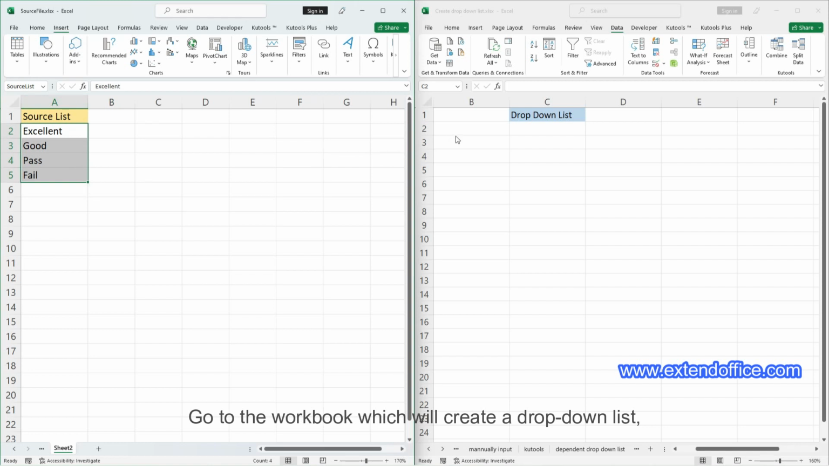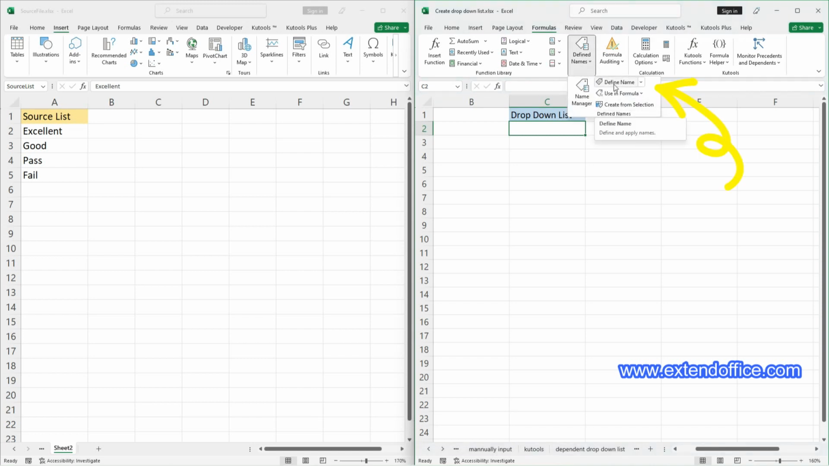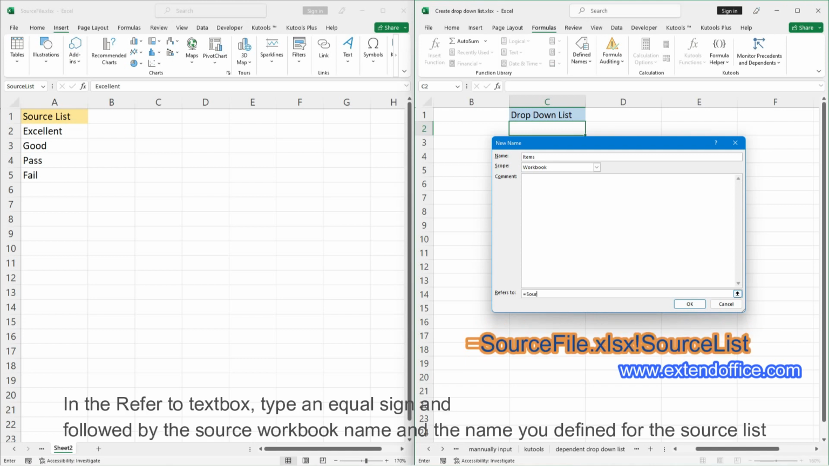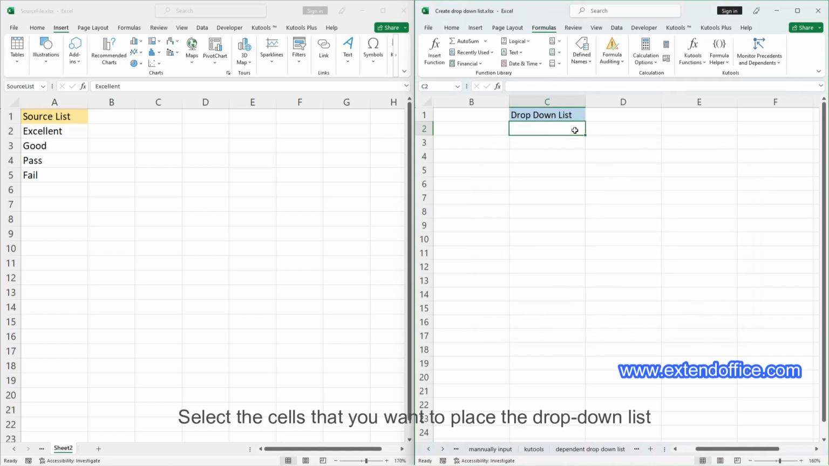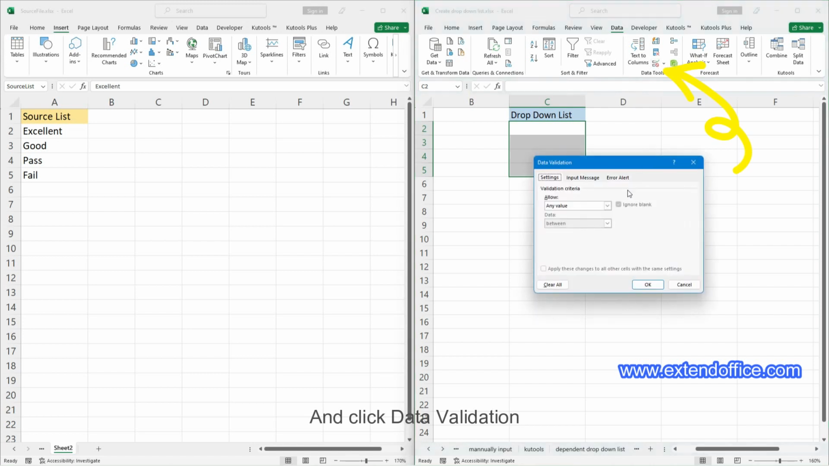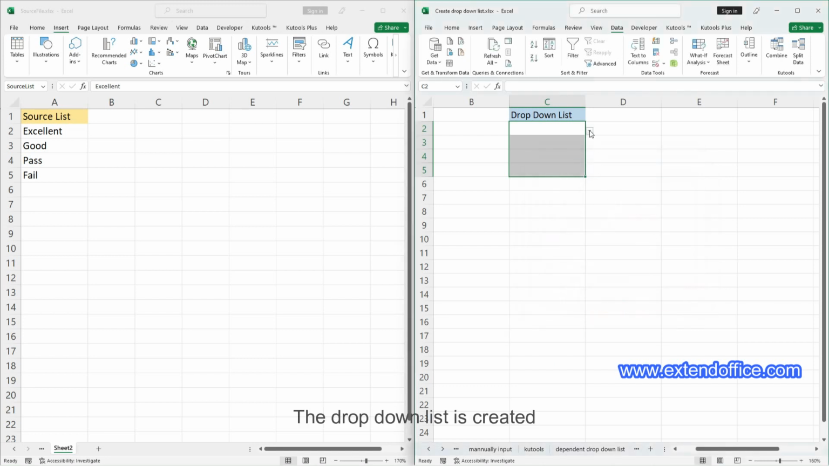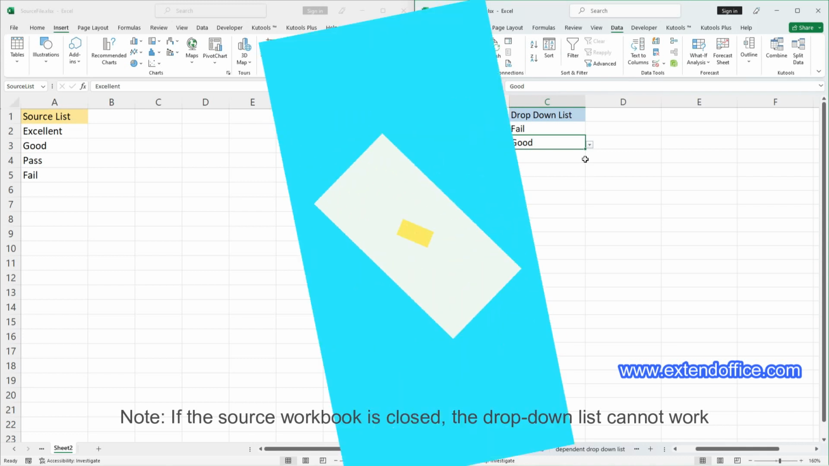Go to the workbook, which will create a drop-down list. Click Formula tab. Then click Define Name. Type a name in the name box, such as items. In the Refer to text box, type an equal sign and followed by the source workbook name and the name you defined for the source list. Click OK. Select the cells that you want to place the drop-down list. Click Data tab and click Data Validation. Choose List from Allow drop-down list. Type an equal sign and followed by the name. Click OK. The drop-down list is created. Note, if the source workbook is closed, the drop-down list cannot work.